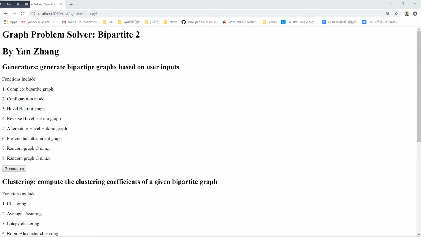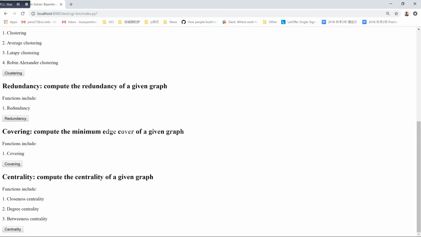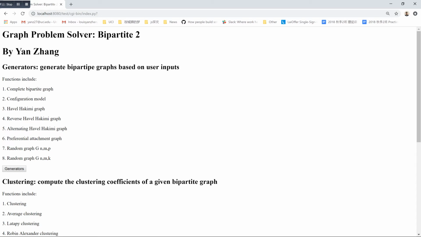Hi everyone, this is my graph problem solver website, and my part is bipartite graph 2, and here are the 17 functions I implemented. Let's go to the first part, which is generators. It can generate bipartite graphs based on user inputs. So click generators.